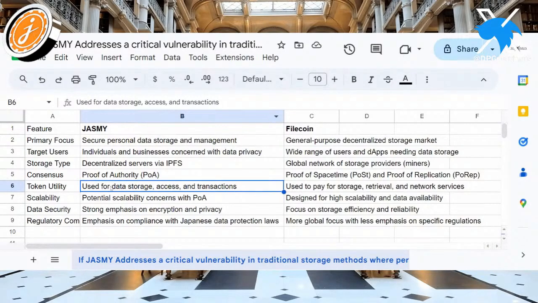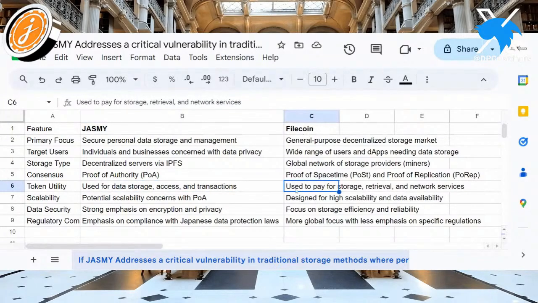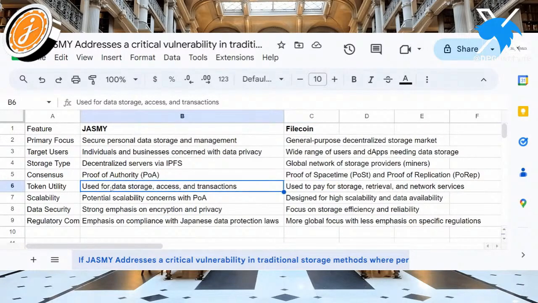But Jasmy, in my opinion, really stands out because instead of only having one utility layer for storage, you're actually benefiting the local economy. You're creating a whole thing of data democratization and finance democratization.